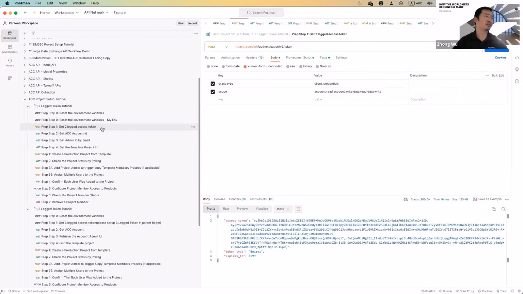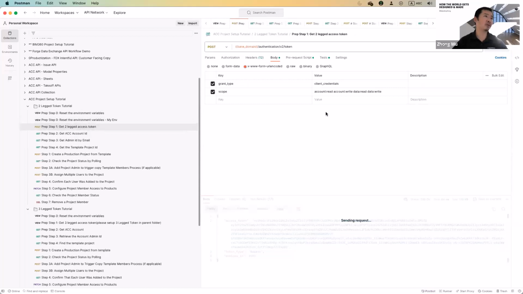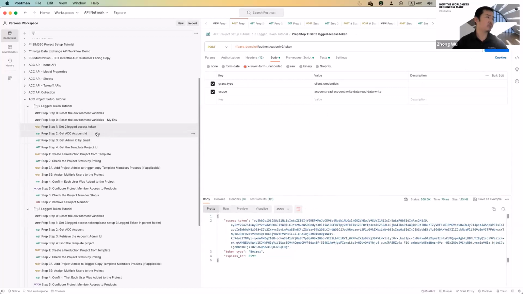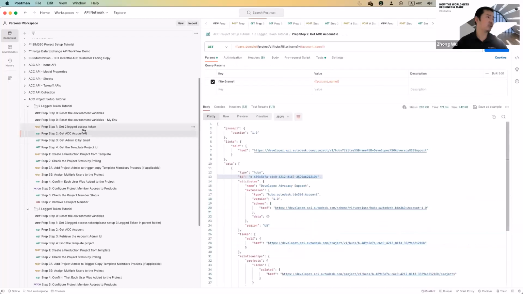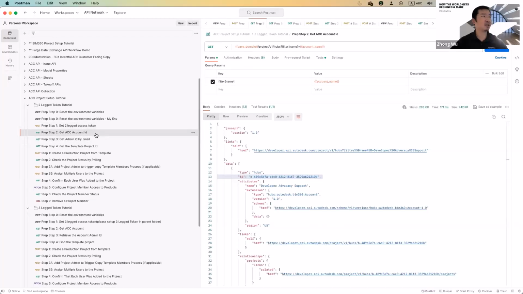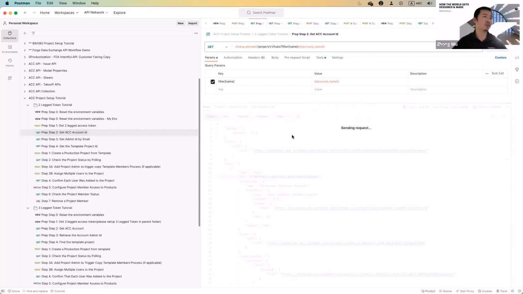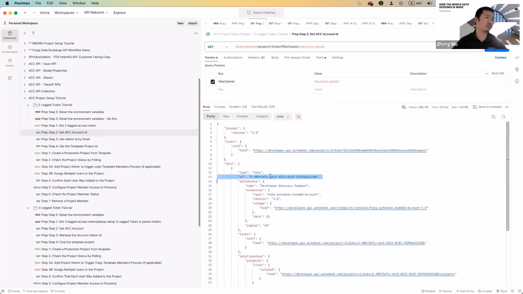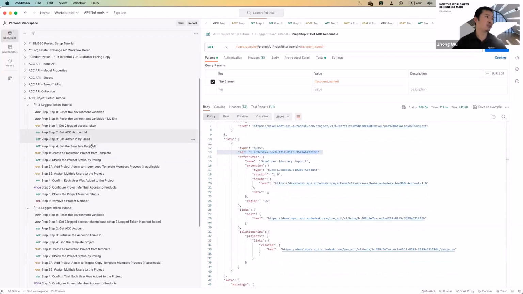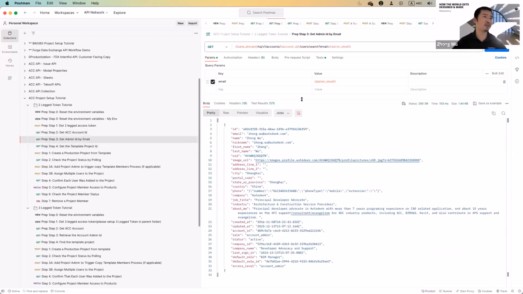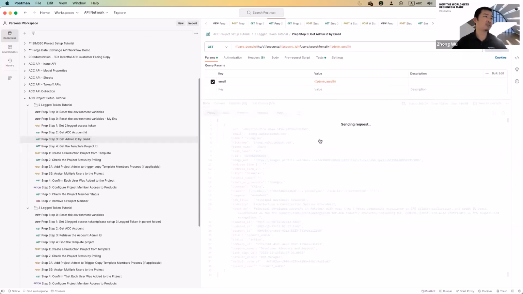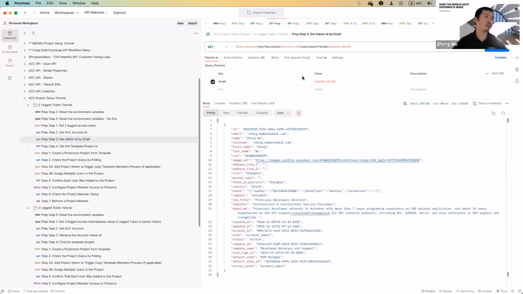So next, I will get a two-legged token here, which is pretty easy. And then with the two-legged access token, I will get my ACC account ID. I specify the account name here, and then okay, I get the account ID. I also need to find the admin ID by the email address. Yeah, this is the email address. I need to run it. Now I can get the admin ID here.